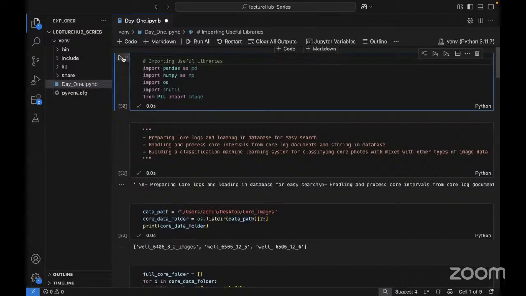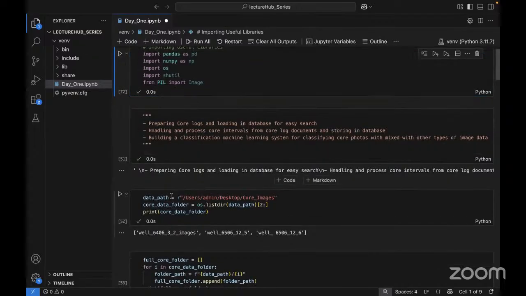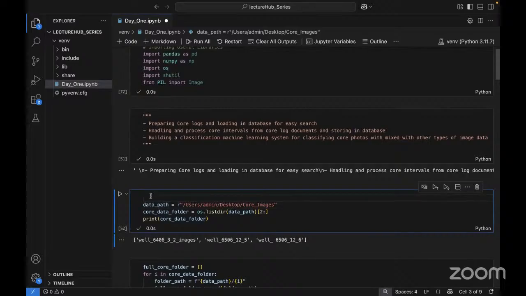The second thing we're doing is defining storage part and selecting the folders we want to work with.